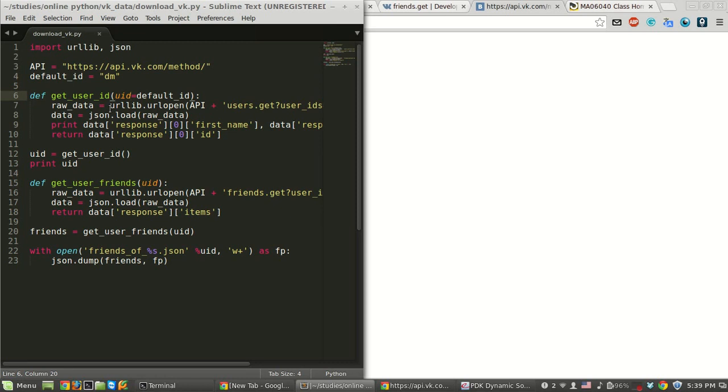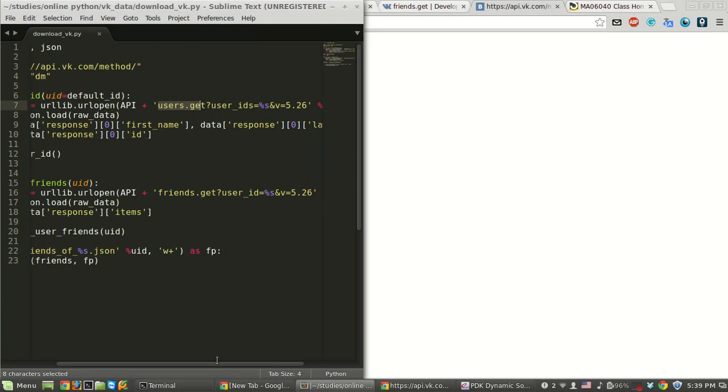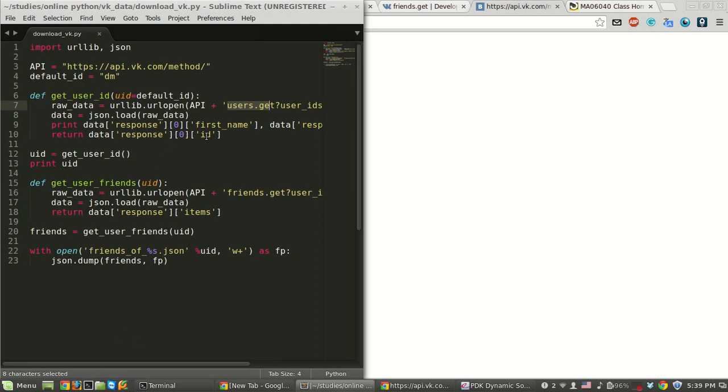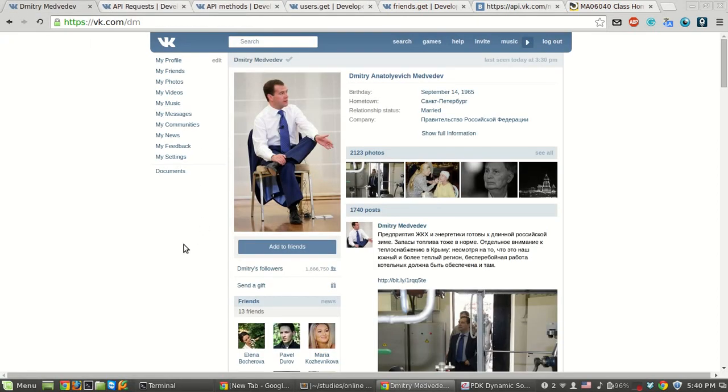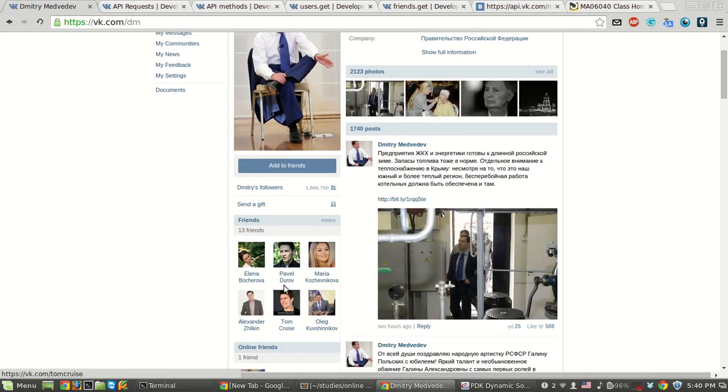It makes API requests with URLlib.urlopen, provides proper URL API plus the name of the method, then the parameter of the method, and eventually it will return you ID of the user you want. Plus it will print first name and last name of that user. And the second function, getUserFriends, again, it makes API requests URLlib.urlopen, and it retrieves information of all the friends that this user has. So for example, for Dmitry Medvedev there are 13 friends, and you can download all IDs of these friends.